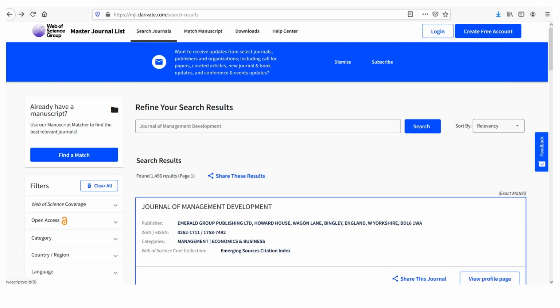This is the interface for Web of Science group master journal list. The website is mentioned there. Simply in the search, this is very user friendly. For your guidance, I drafted this name, Journal of Management Development, and then I searched it. You can find they have found a large number of results, but Journal of Management Development is there.